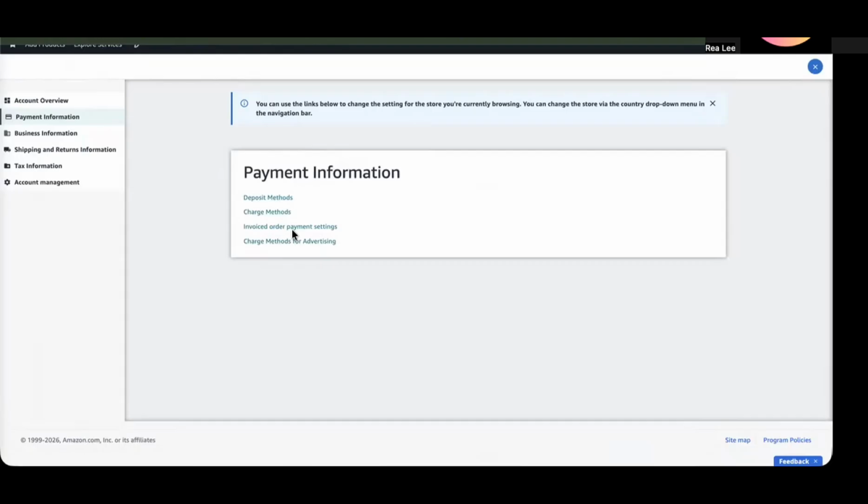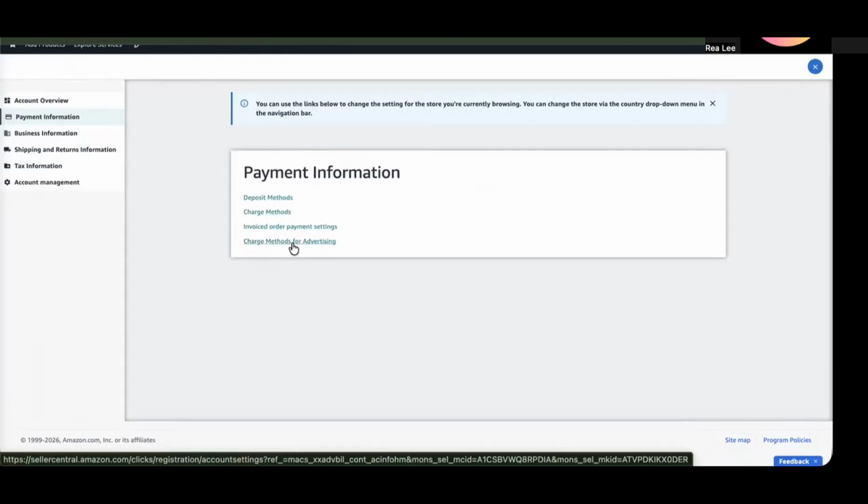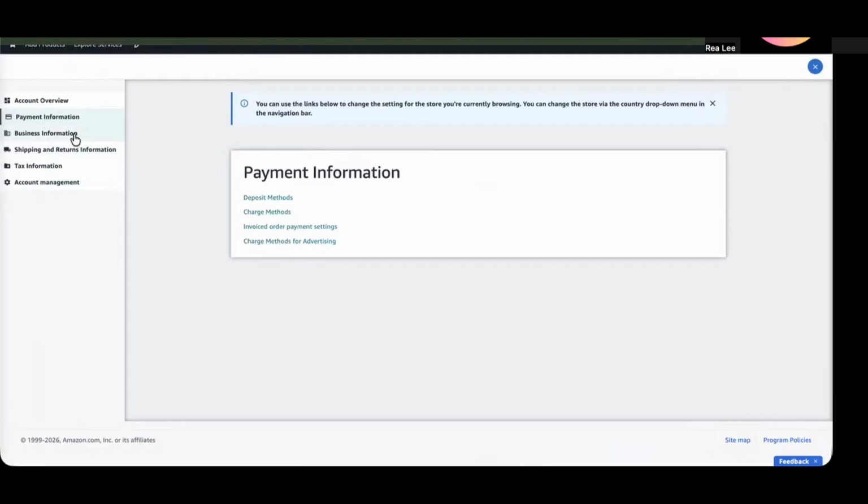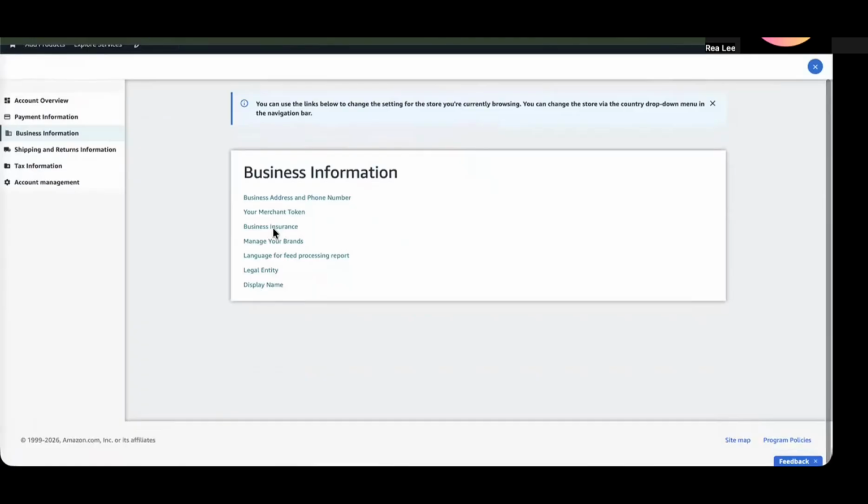This is where you can see all of the invoices, the orders, and the charge method for advertising. You can actually put two charge methods: a charge method for seller essentials, and if you are doing advertising, you can put a different charge method there. Okay, that's all here. And then the business information is also quite confidential, so I'm not going to show you everything. I'm just going to explain each one of these.